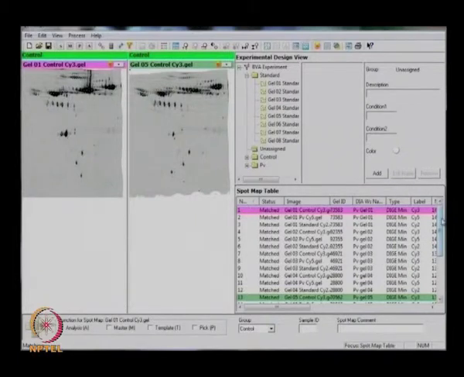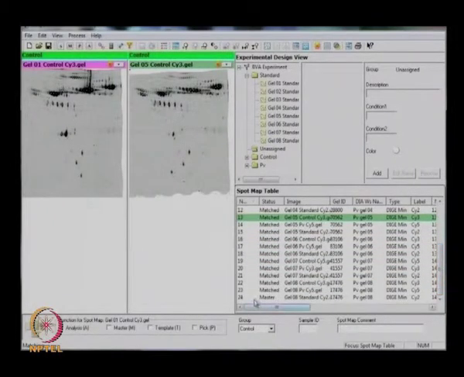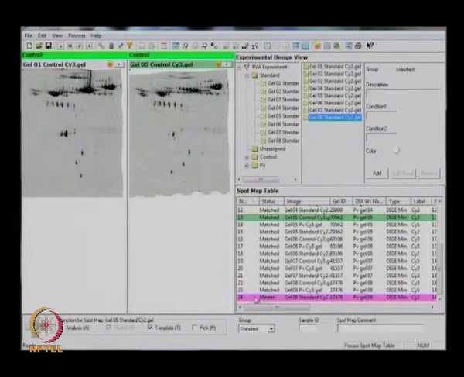Now as we discussed, out of all standard gels, one gel is selected as a master image. As you can see, gel number 24 has been selected as the master, and it compares the remaining gels with this master gel. So now we have this comparison data.